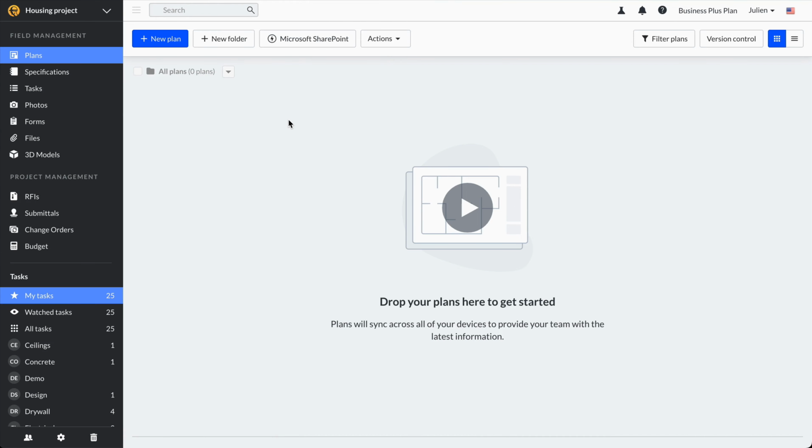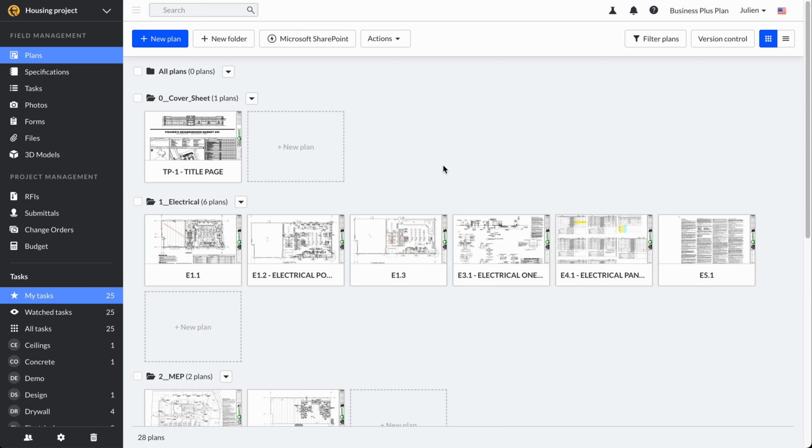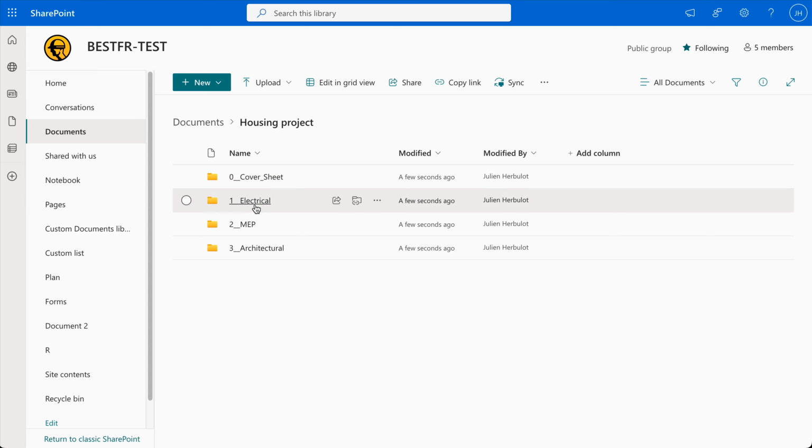And generally, you should expect roughly 5 minutes of syncing times before the first files start to appear in Fieldwire. So let's wait a bit. 5 minutes later, the plans have appeared in Fieldwire. The plans appear in Fieldwire and are automatically processed. If you create a folder in SharePoint, it will appear in Fieldwire. For example, here, the folder 1 electrical has several plans that you can see here.